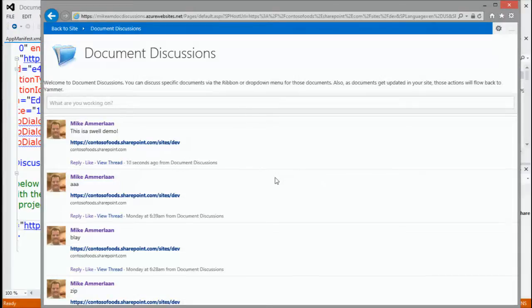Now, what I've done here in particular is target this to a particular Open Graph entity. One of the things I wanted to do was have a way to discuss on the SharePoint site in general and have discussions that are focused for this particular team on their site. So I'm taking the team site URL here, contosofoods.sharepoint.com/site/dev, and using that as my Open Graph identifier so that conversations that we have in the context of the site get organized through that Open Graph ID.